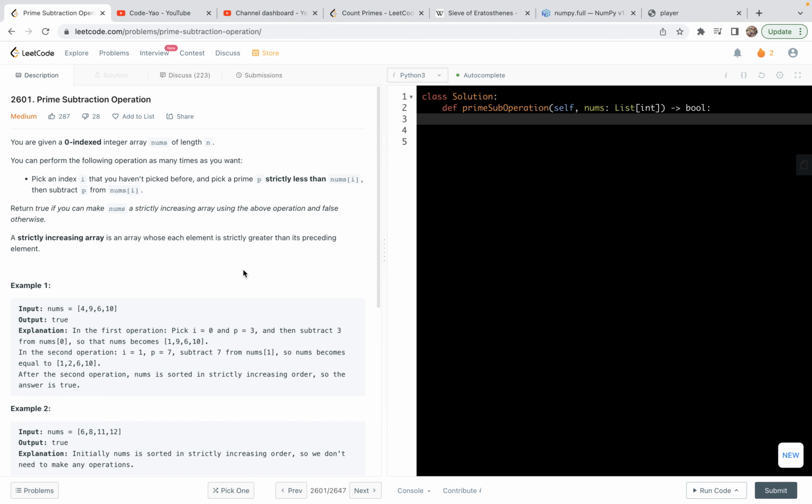In this video, let's have a look at problem 2601, prime subtraction operation. You can regard this problem as a follow-up for problem 204, count primes. In this video, we would like to explain how to decompose this problem into smaller components and then solve the components to yield a solution for the whole problem.